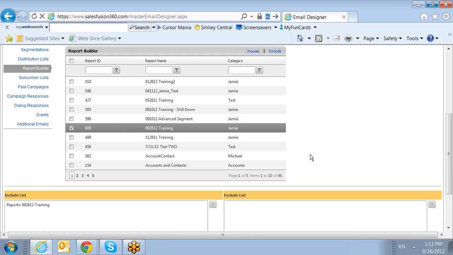One of the advantages of doing advanced segmentation in the report builder is that it's still dynamic. Every time you use it, it's going to query the database. So it works exactly like a segmentation, just in a different manner, and gives you some additional features and functions. That's pretty much it for the advanced segmentations.